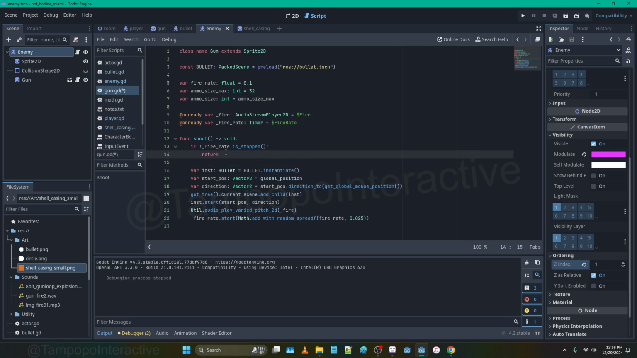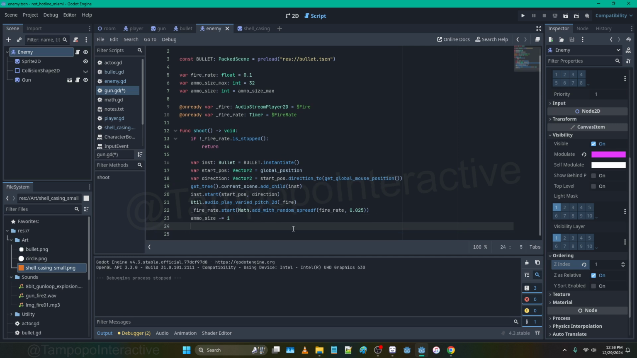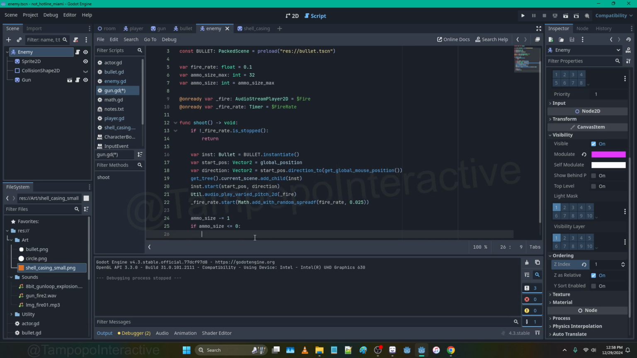And we need to decrement when we shoot. We need to decrement that value. I think I'll just do it on here. So ammo size minus equals 1. And like, let's do that down here. If ammo size less than or equals 0, then let's see.